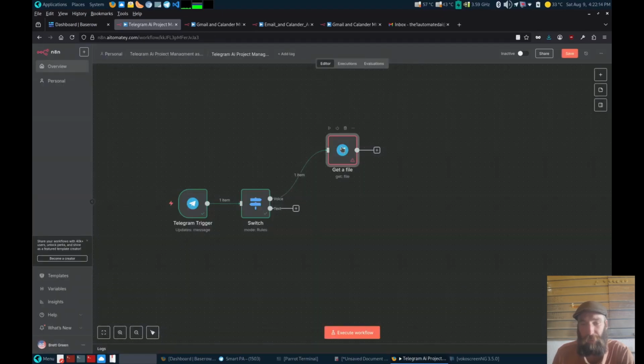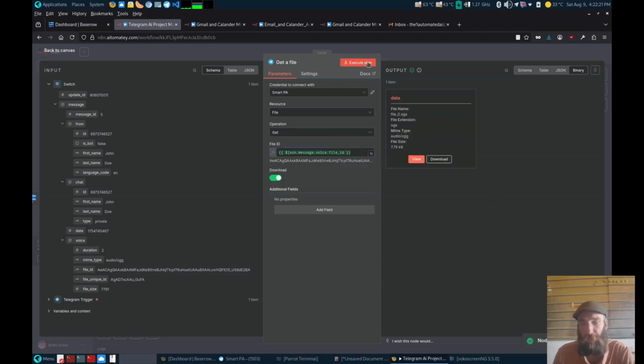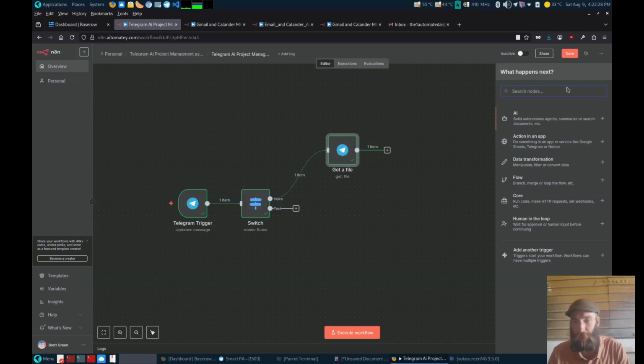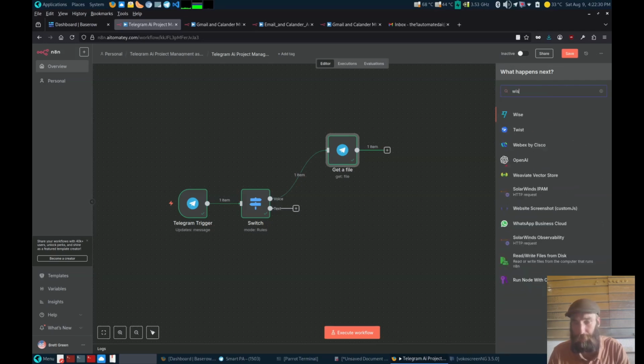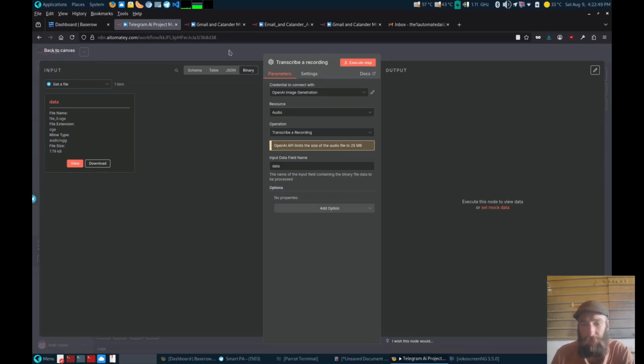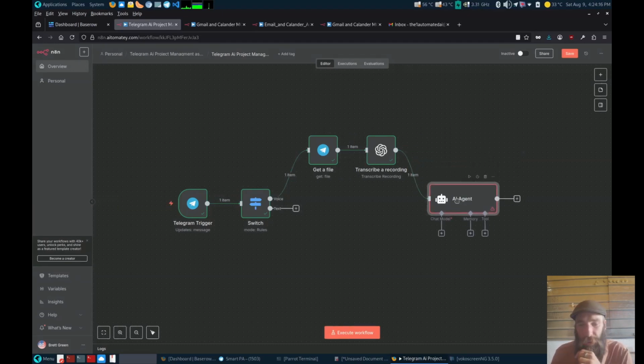So there's the get file. So we can drag the file ID in there. Now it's going to grab the file there, and now we can put in OpenAI's Whisper, and we're going to transcribe a recording. We've already got our OpenAI credentials in, so we're transcribing the recording there, and now that's all ready to be sent, and now we're ready for our AI agent.